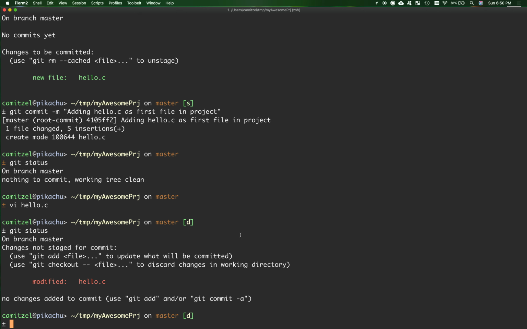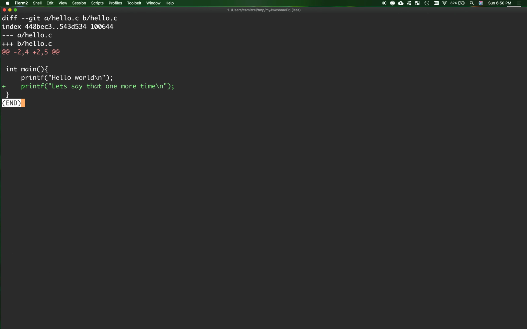So if we wanted to see what changed, we can actually do git diff hello.c. And this is going to show us the differences between the file that we have currently and the last committed version of that file. Right? So this is basically telling us, hey, we added this new line, right? We're saying plus this line.